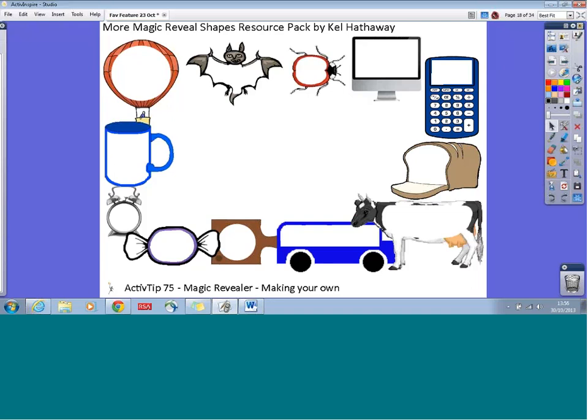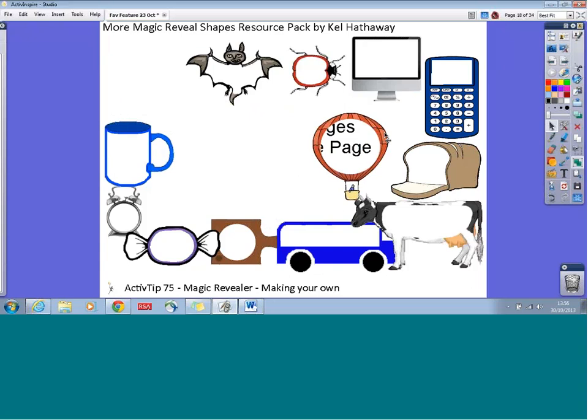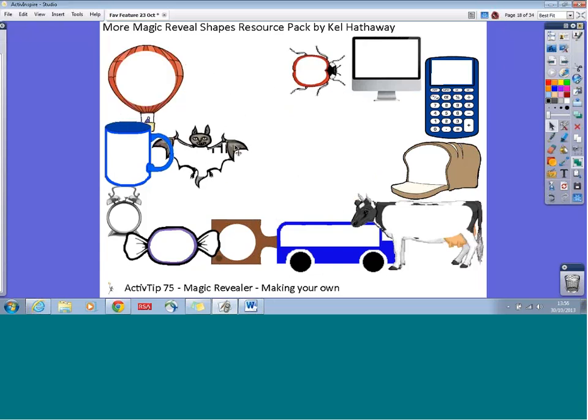This particular one here is a selection from a resource pack that was created by Planet member Cal Hathaway. You can see that we've got some great ideas that he put together. You can see how they work, showing the text that I have hidden on the page and the images that I have hidden on the page. On Promethean Planet, all you need to do is search for magic revealers, and it'll bring up a variety of flip charts and resource packs with these tools that other users have shared.